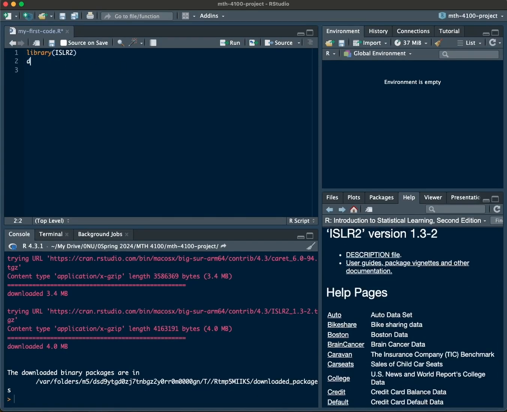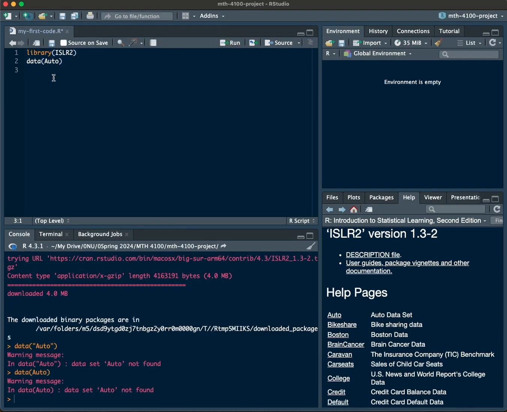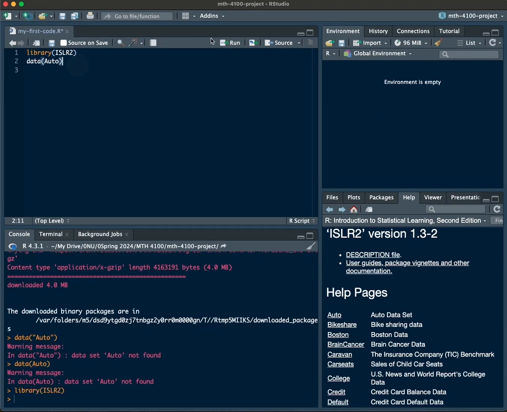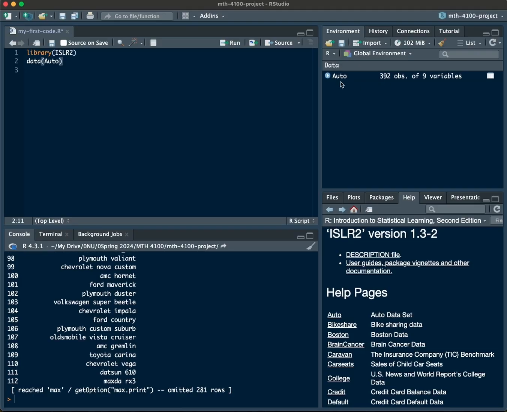So now I can look at the dataset. Let me look at data auto. Here we go. Why is that? I run the library. Okay. First, I forgot to run the library. First, you have to load the library. So run the library, then run the auto data. Then we see the data here. Click on here. You'll see the data.